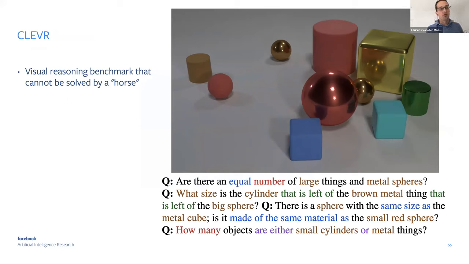artificial visual question answering task called CLEVR, in which you have images like this and questions like, are there an equal number of large things and metal spheres? And because this is a synthetic dataset, we were able to control all biases, to develop it in a way that a Clever Hans-like system is not capable of solving CLEVR. So this is an interesting benchmark if you're working in this space, it may be worth looking at.